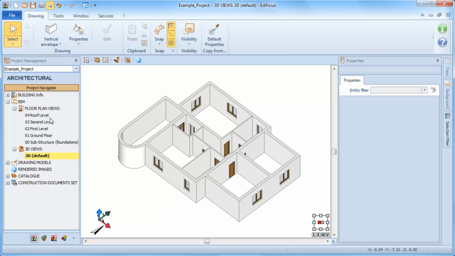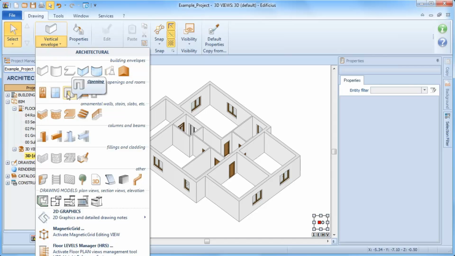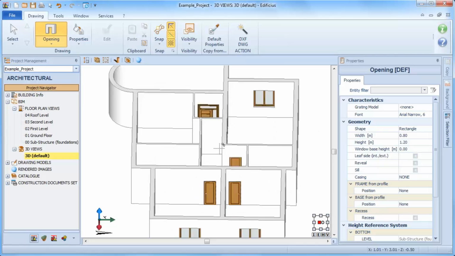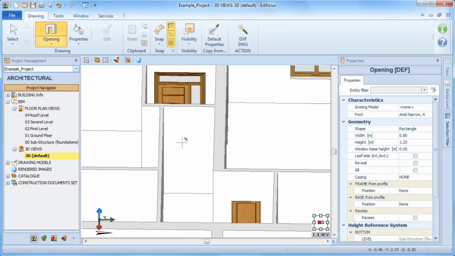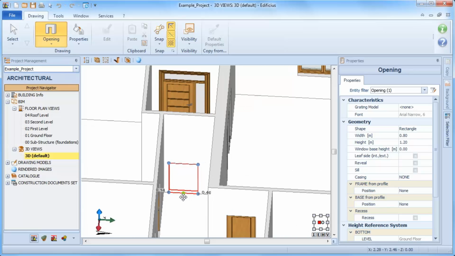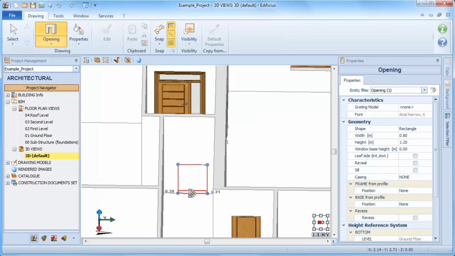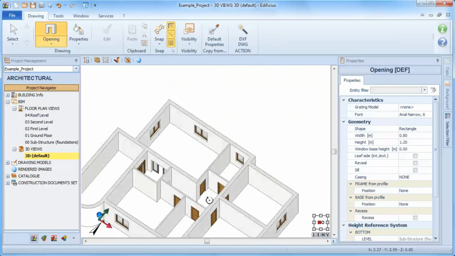You can also insert openings in the 3D view. In fact, after selecting the opening object from the drawing menu, you can click on the building envelope entity inside which you want to insert the opening. We can freely position the opening by simply moving it around, with dynamic updates of all measurements from the side and from the reference plane. Once the correct position is identified, a second click fixes the object in place.